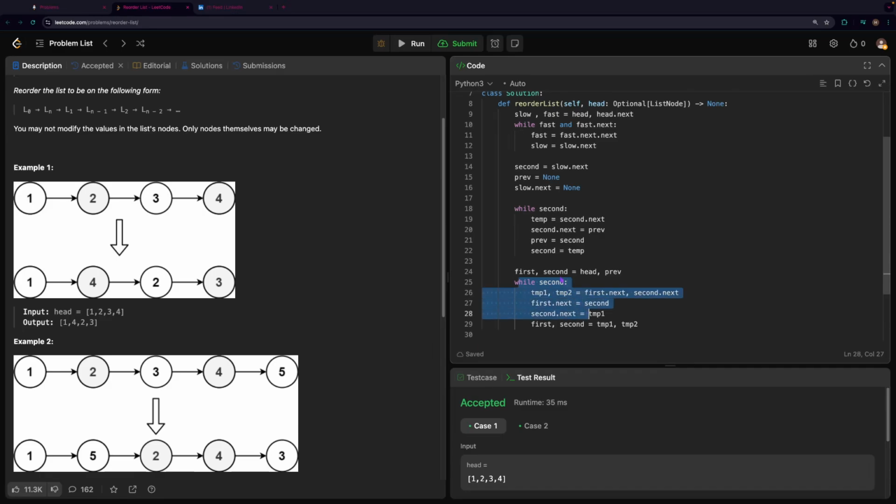Then over here we have our first pointer to the beginning of the first half of the list, and our second pointer, which is the beginning of the second half of the list, which is now in reverse order. So in this case, we'd have 1 and 2 as the first half of the list, and then we'd have 4 and 3 as the second half of the list because we've reversed it. In this case, we'd have 5 and 4 and 1 and 2.